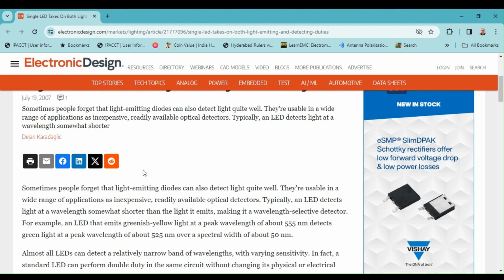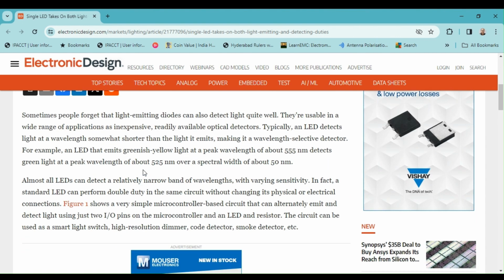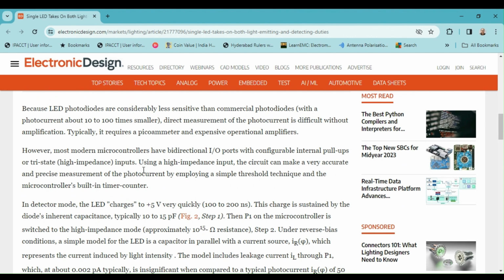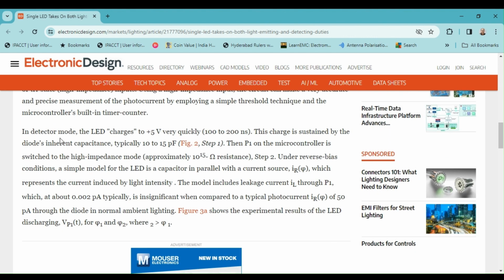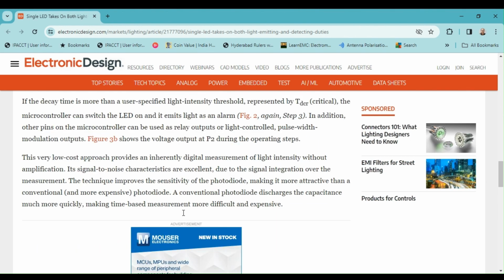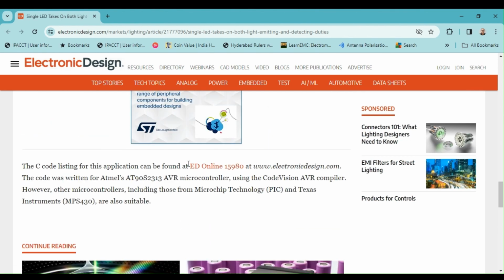This is the second valuable source that discusses the technique of measuring light using a standard LED. The article mentioned here was published in Electronic Design in 2007. You may find it helpful to refer to this article. The link to the article is provided in the description box. Unfortunately, the reference codes link is broken. Otherwise, it would have been a good starting point for our sketch.